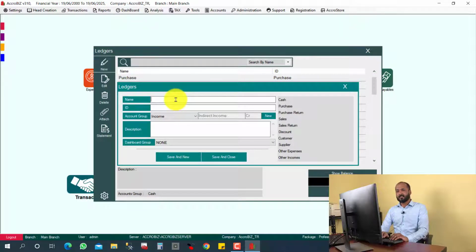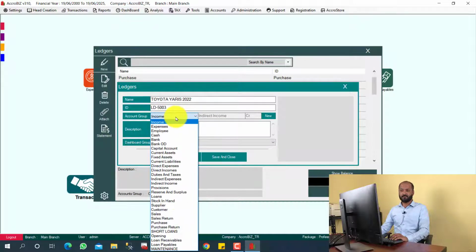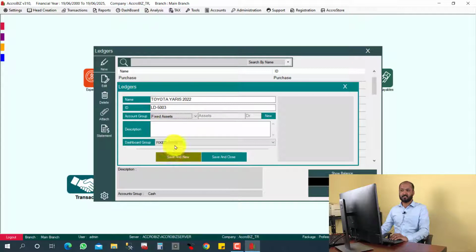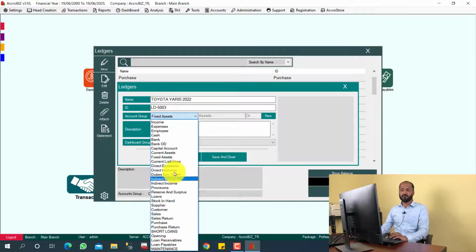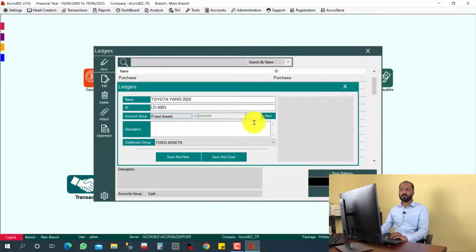So I need to create an asset ledger here, fixed assets for example. I give my car, and the ID I can mention here, and you can select the accounts group here, which group this one belongs to, fixed asset. You need to create a separate group, because here there are already a few default groups. You need to create the group yourself. You can create it here also. You can click it here, new.